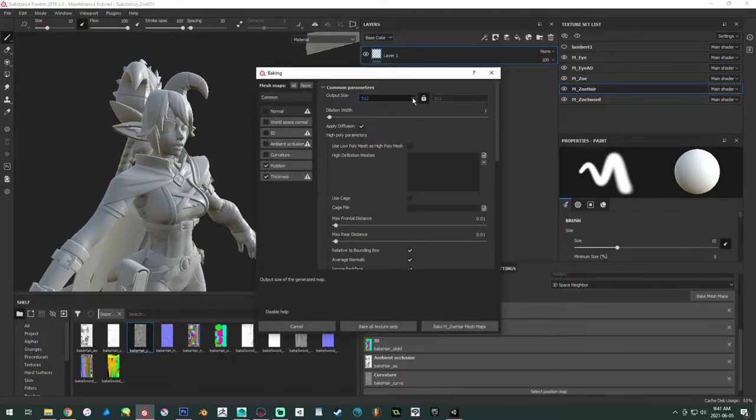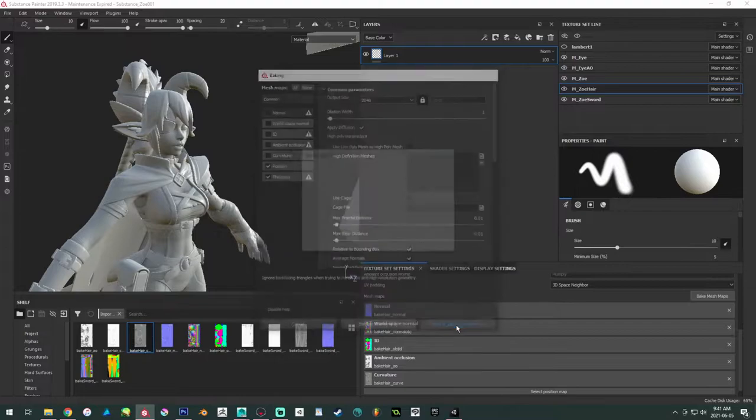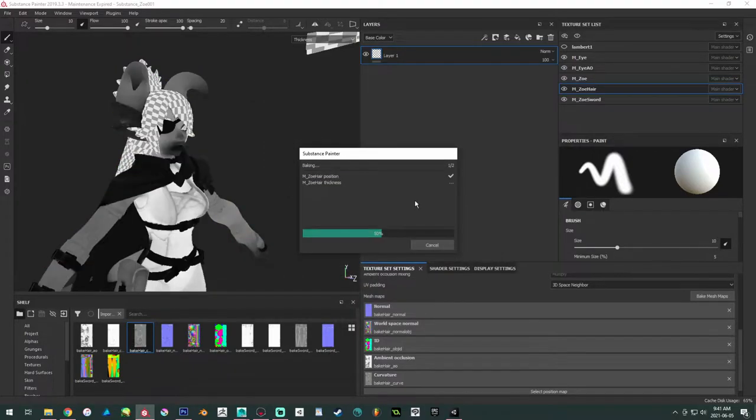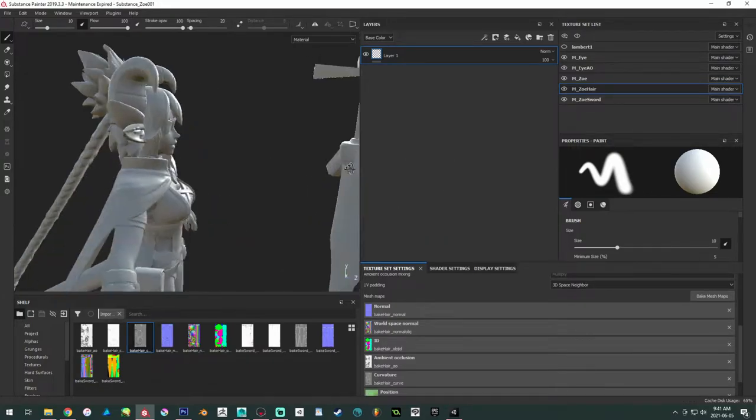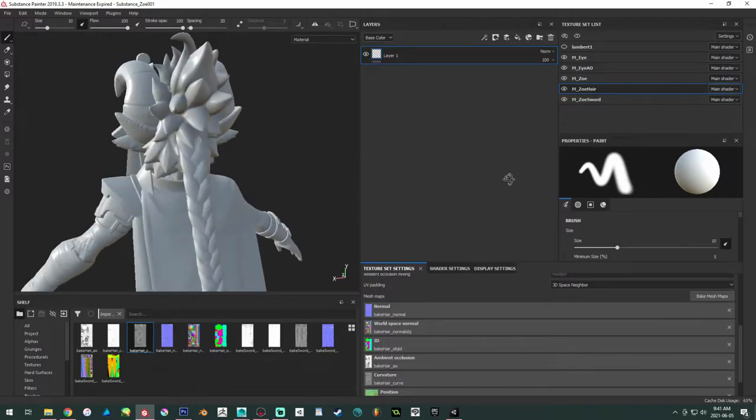I did not bake this at a high enough resolution. So that's a mistake. I will bake that again later. I don't want to chug the stream, but make sure you set these to a decent resolution. So I'm just going to bake these on the hair. These don't take as long as the ambient occlusion, so I am just going to put them up for those, but I'm not going to bake the ambient occlusion right now for obvious reasons. Okay, cool. So that is that.